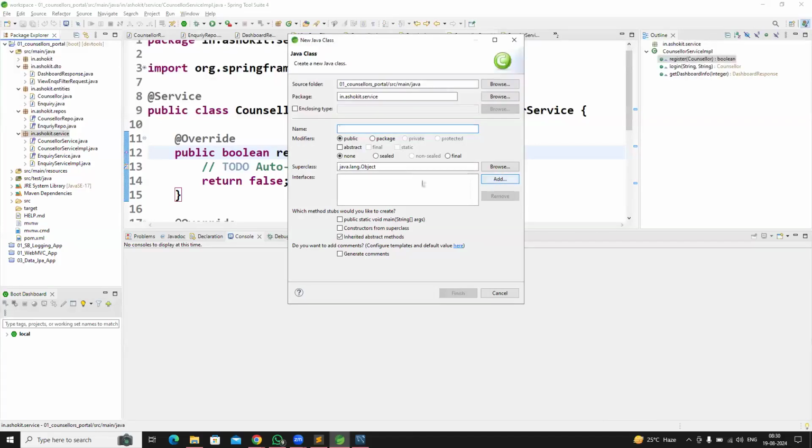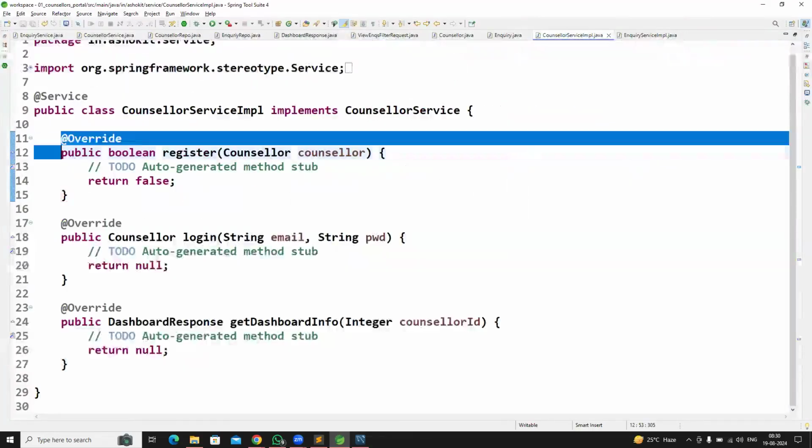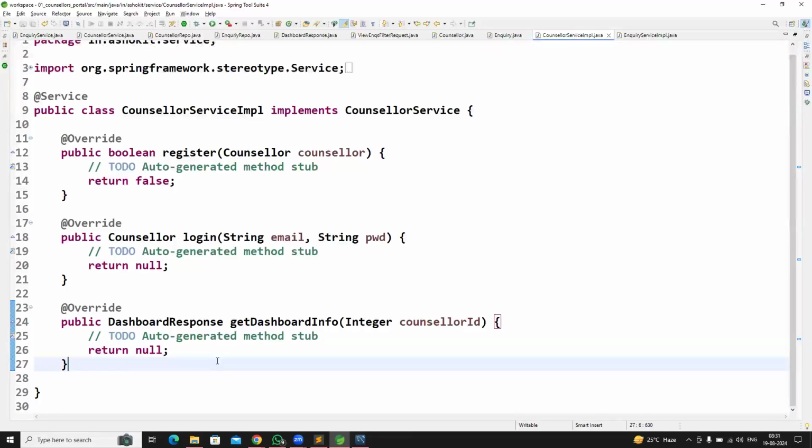That's it. There is an add option, interface add option. Whenever you add the interface, then directly the methods implementation will come with dummy logic like this. Whenever you are creating a class, just select which interface it is going to implement. That's it.